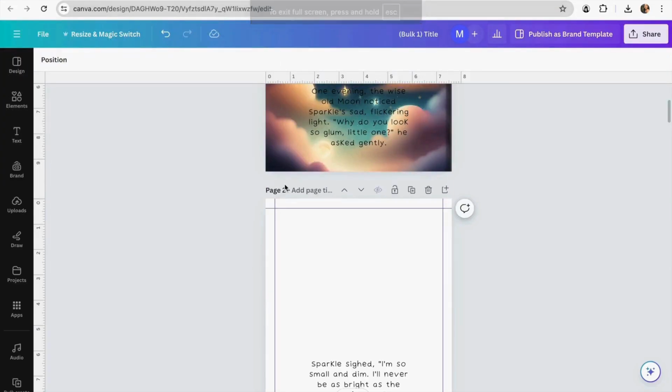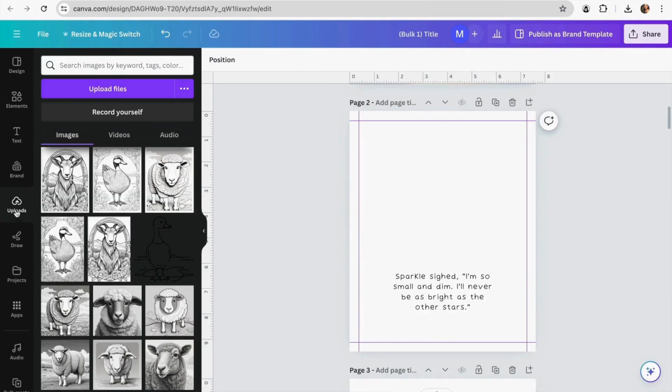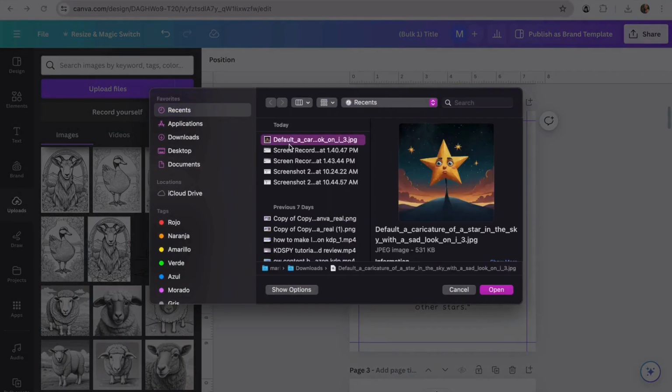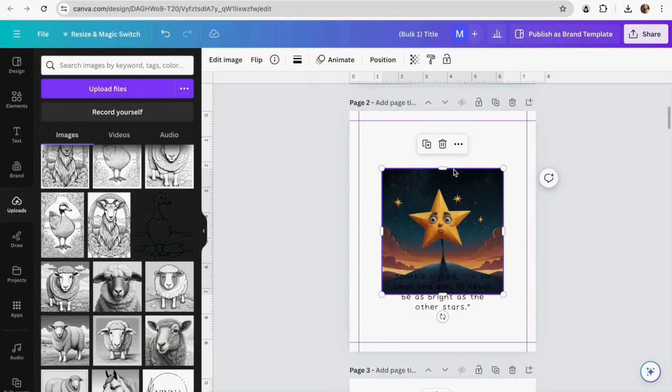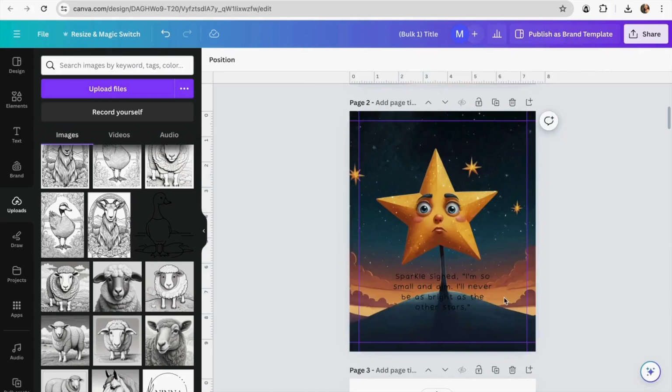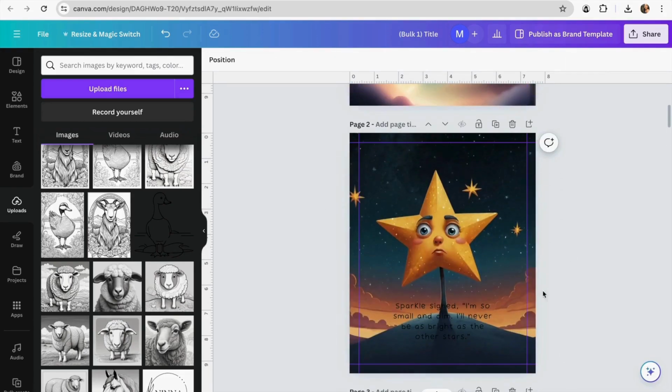Once we already download our image, I'm gonna come back to my Canva design and I'm gonna go to the section of uploads. Over here, I'm gonna click in upload files and I'm just gonna go and find my image. Over here, I'm gonna click in open. Now it's already uploaded on here, so I can go click on here and set as an image background. And we can keep doing this to generate the rest of our storybook.